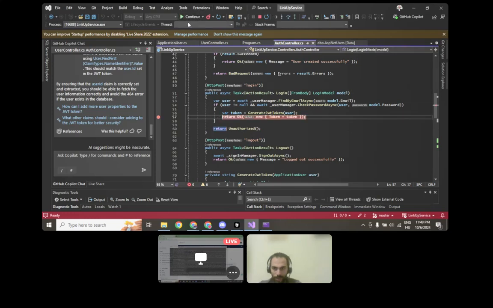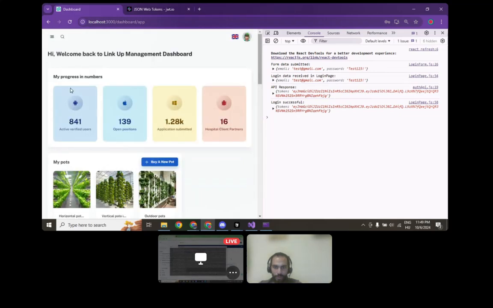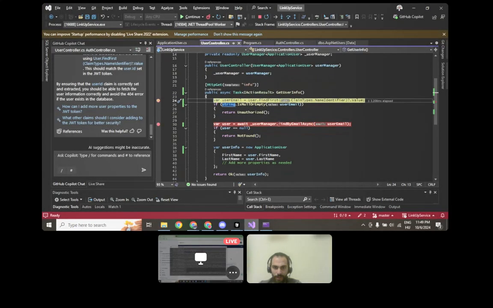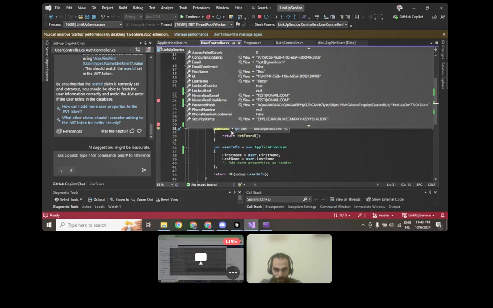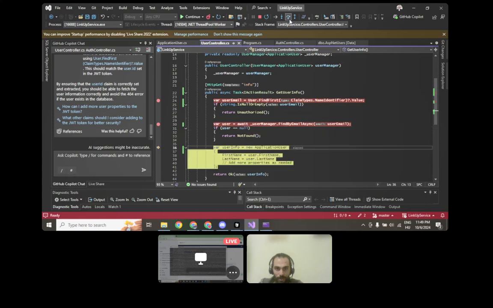Okay, so we continue. We get our user, and then, okay, let's see if this is the user email. Perfect, okay. So let's step in and let's find the user that has that email. Okay, it found that user, and these are all the information related to this user, which is great. So now it should work.